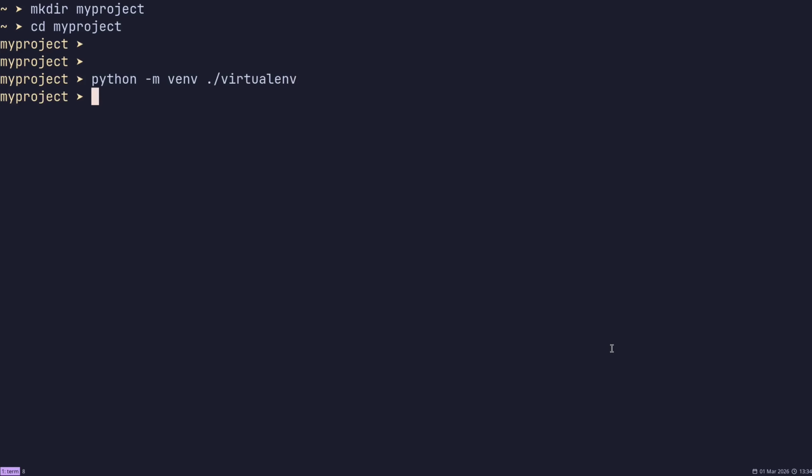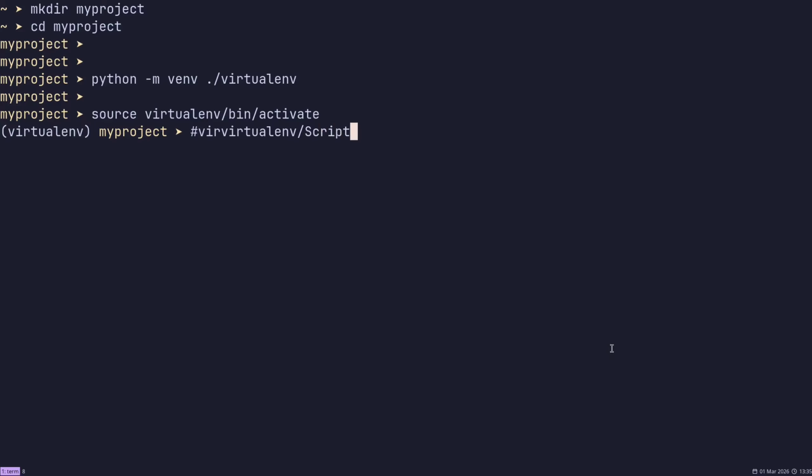To be able to use a specific virtual environment, you have to activate it first. Or, if you are using Windows, you should use the activation script for Windows, also available in the virtual environment folder. Now you can see the terminal prompt has changed, which means that you are working in the virtual environment.